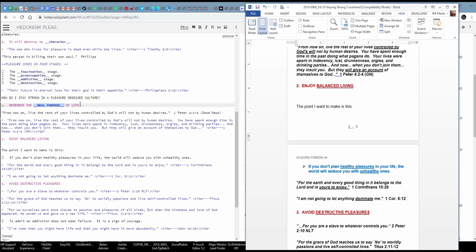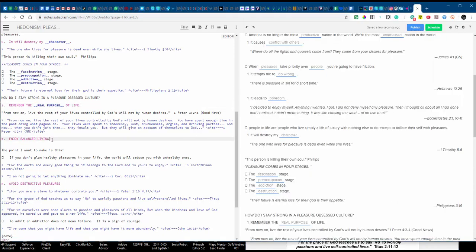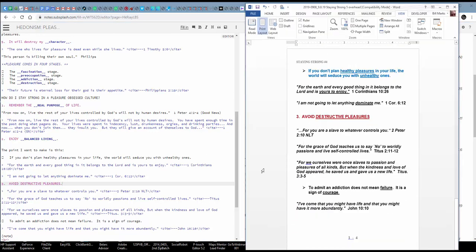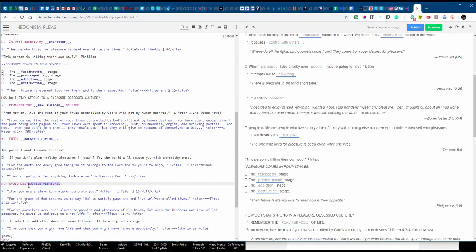So this has a period up here. This one doesn't, so I would put a period here just for readability, but I don't want to include it in the underline. So fill in. Same thing with destructive pleasures. Put a period at the end so it's all similar. And avoid destructive pleasures, so it's a fill-in over on this side.